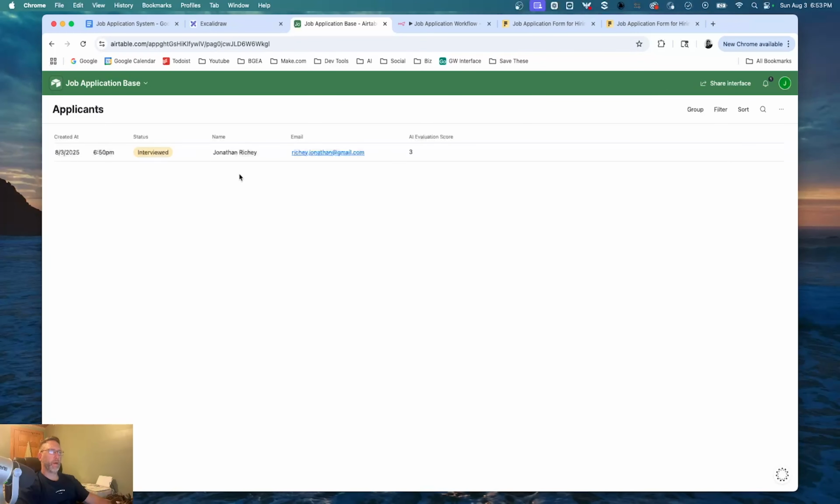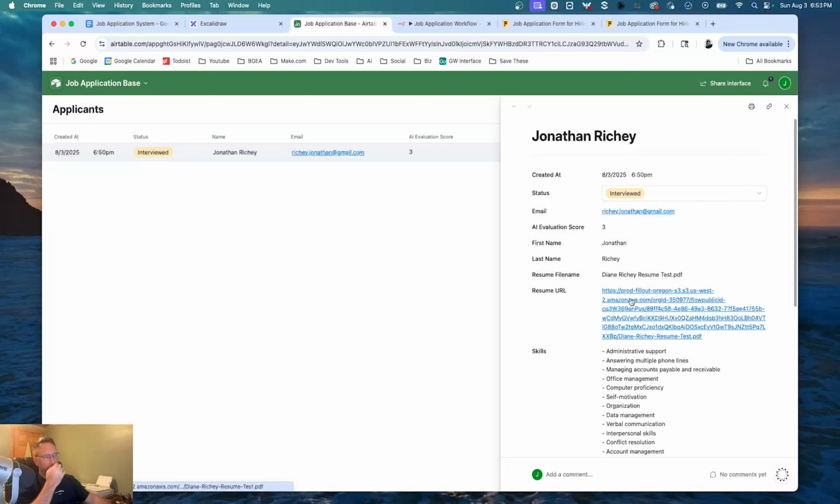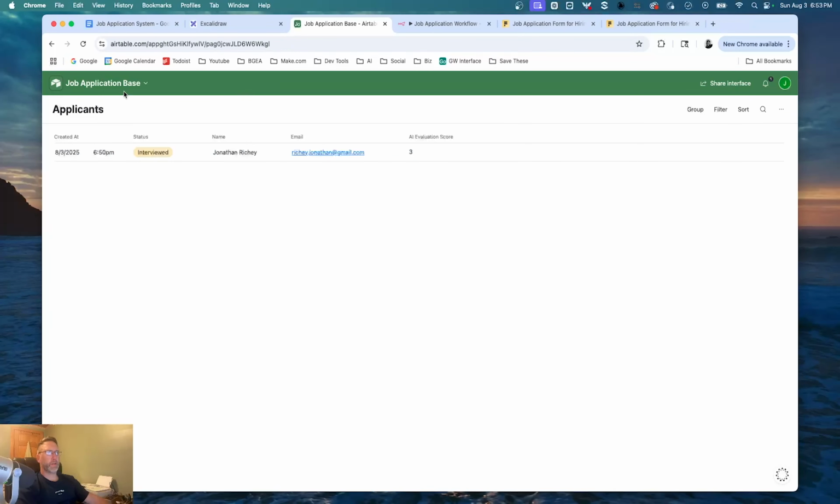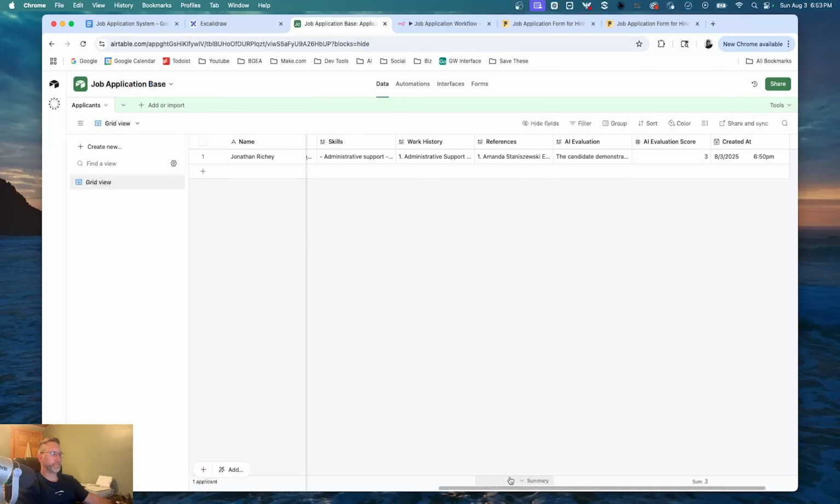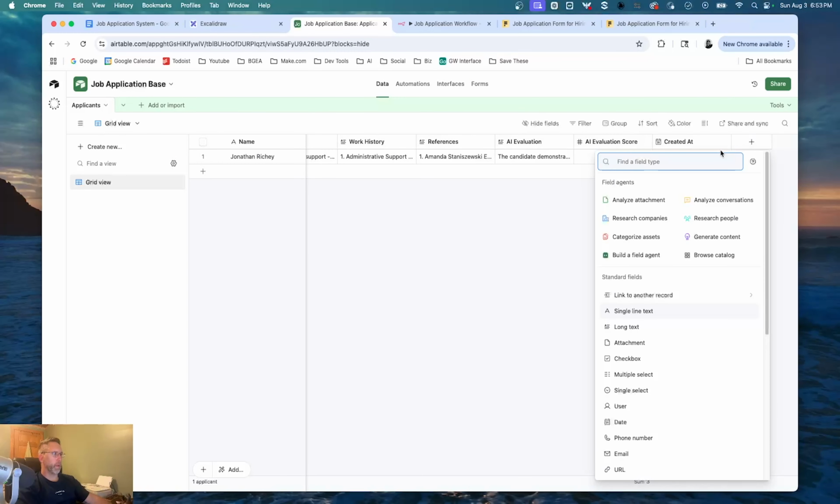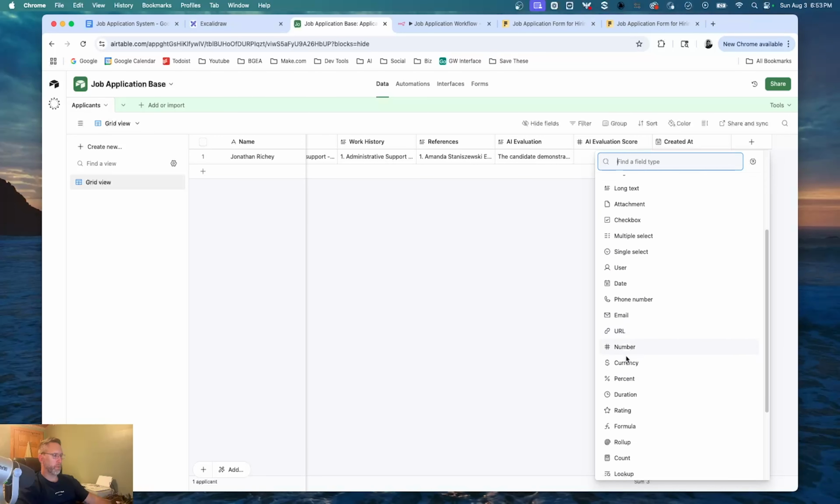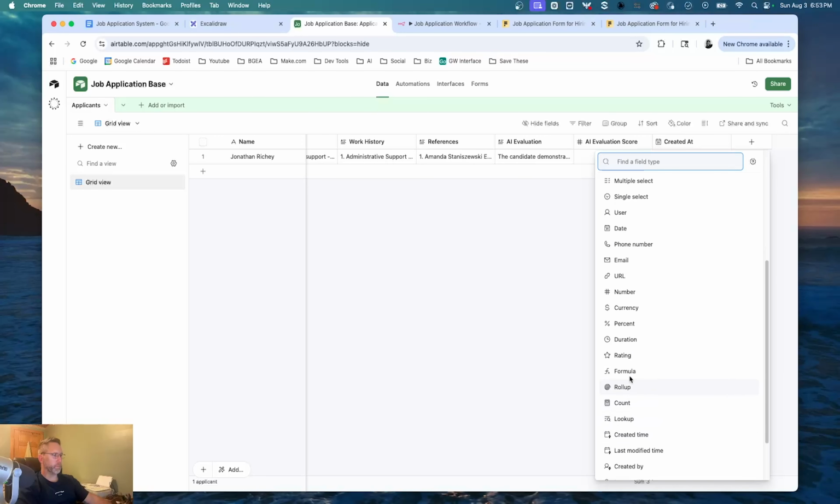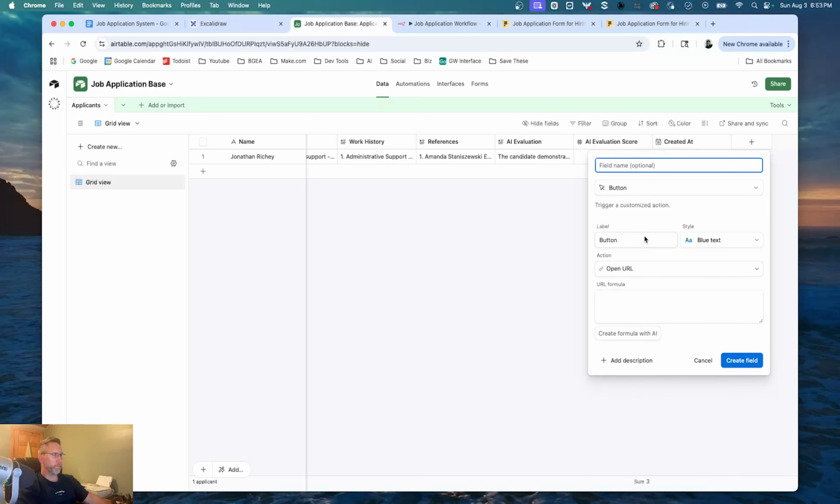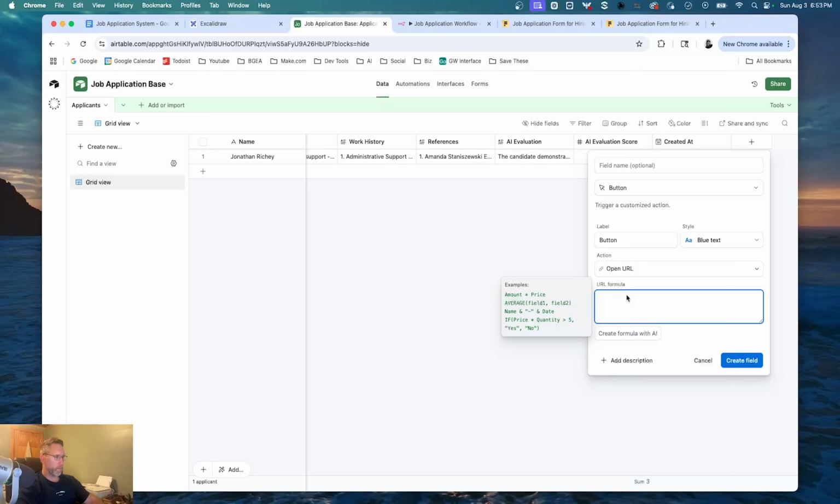Okay, what else can we do to make this look a little bit nicer? I don't like this long string in this resume URL. It's kind of ugly. So what we can do to fix that is go back to data. We'll create a new, I think it's a new button. Click on new button here. Okay, and then the button, we're going to pull from it is the, what's the name of that field?